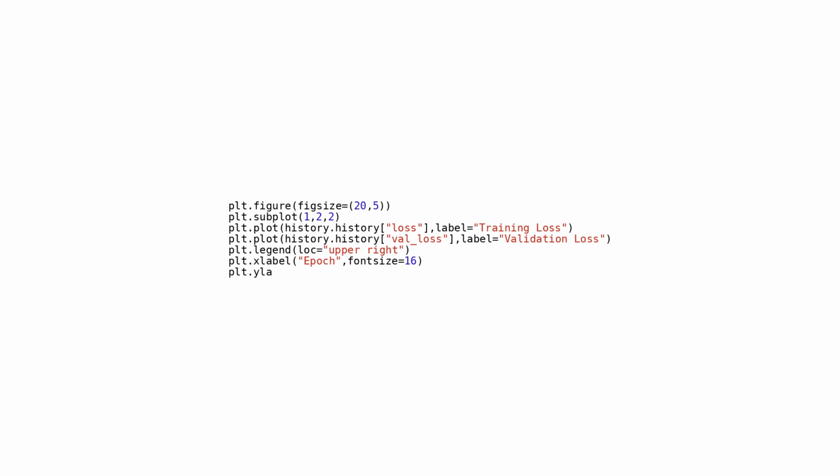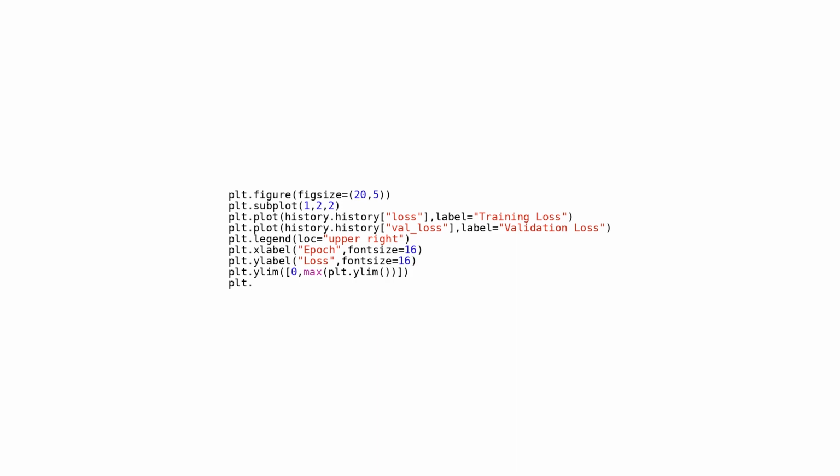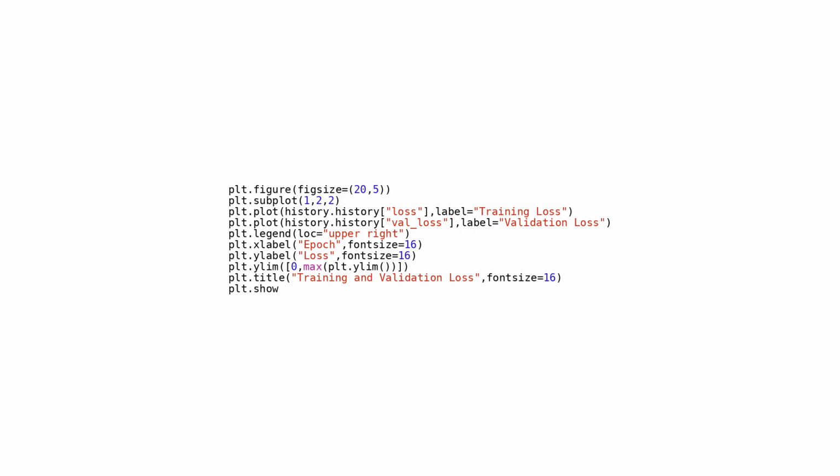This code, plt.xlabel epoch with fontsize equals 16, sets the x-axis label as epoch with a font size of 16. This line of code, plt.ylabel loss fontsize equals 16, is used to set the label for the y-axis of a plot as loss. The parameter fontsize equals 16 sets the font size of the label to 16. This code line sets the y-axis limits on a plot to start at 0 and end at the maximum loss value.